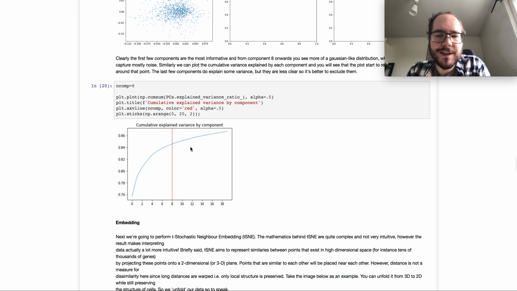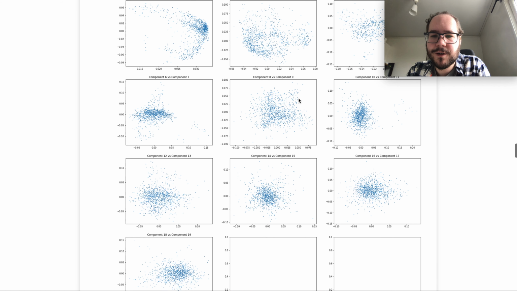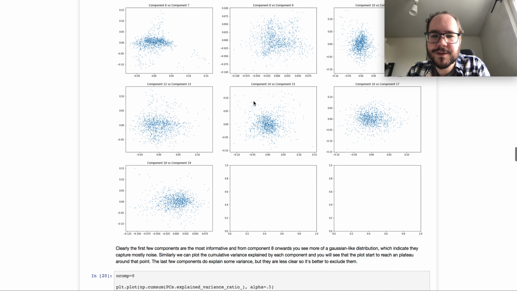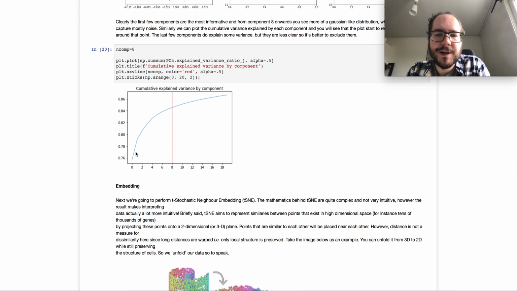And you can also see that here. So this is number 8, for instance. And this is the amount of variance that is explained by each of the components. And you can see that it starts to even out. So here we selected 8 components. And this is a matter of choice. So you could also go for 10 or for a little bit less, depending on how much you want your data to be granulated.